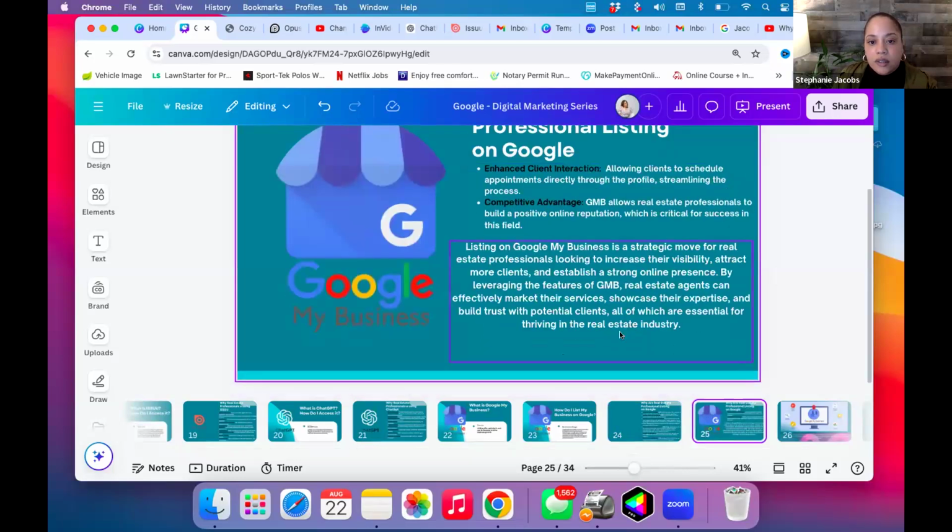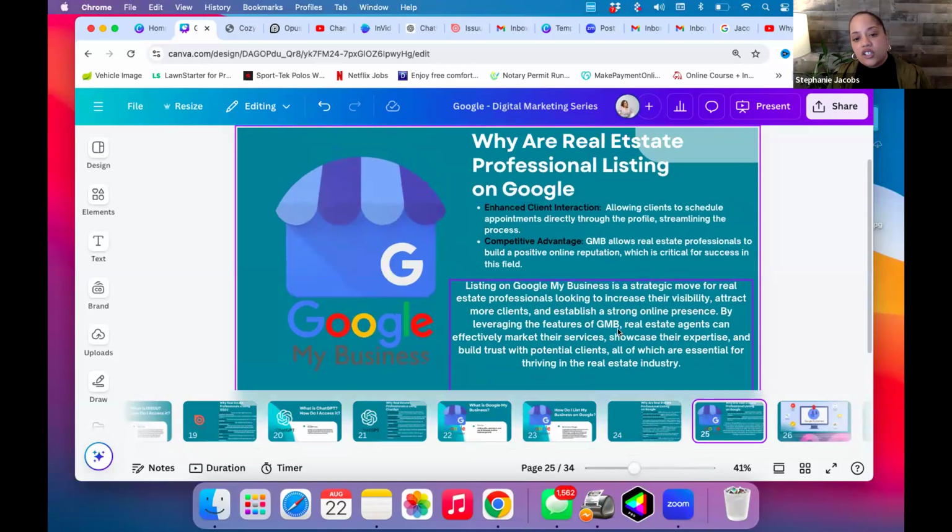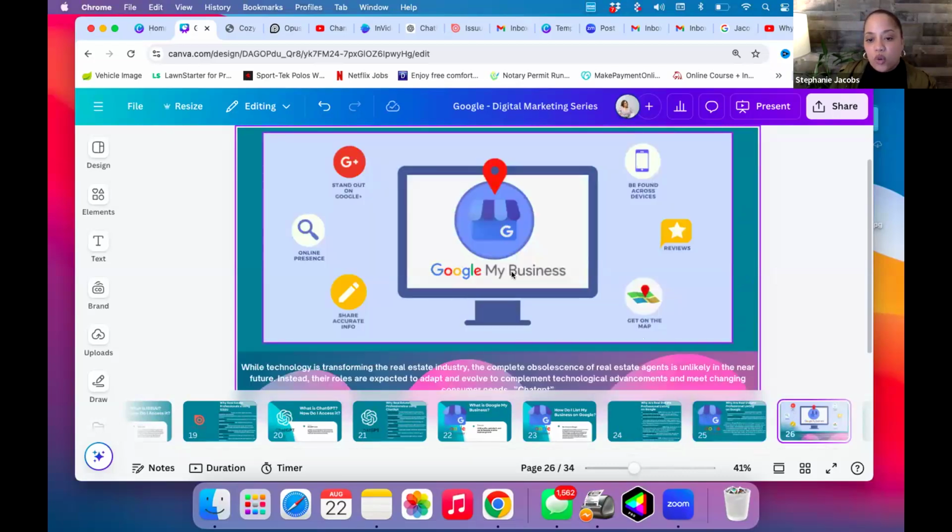Alrighty. Enhancing client interactions. Once you get on Google, you can actually set up to where you can have chats. So you can chat directly with your clients via Google, okay? All of the systems that Google My Business has to offer, you can be found across all devices, meaning you can have it on your phone, your tablet, okay? You can stand out on Google, of course, with your profile. It's gonna give you an online presence that we talked about. You always have shared and up-to-date information. And you also can get on that Google Maps.